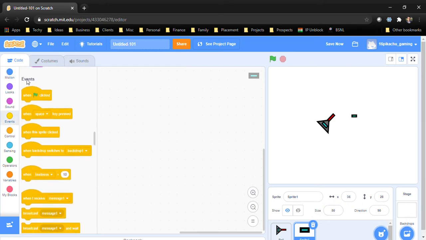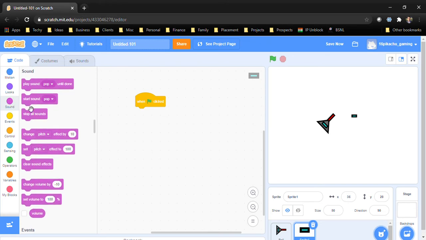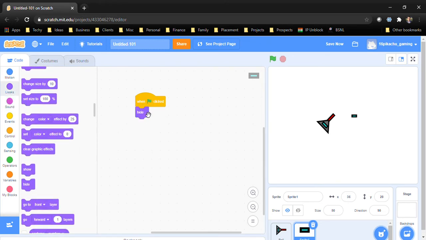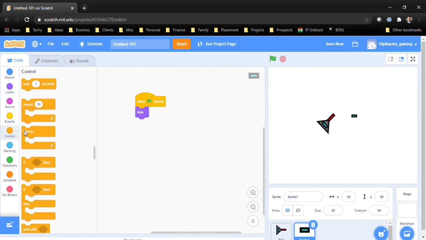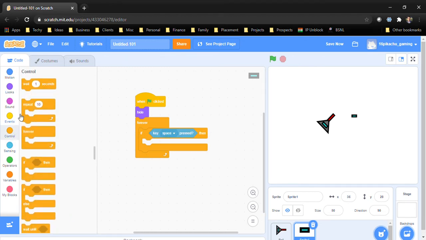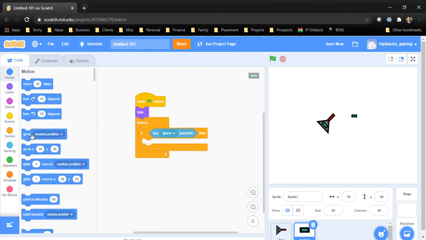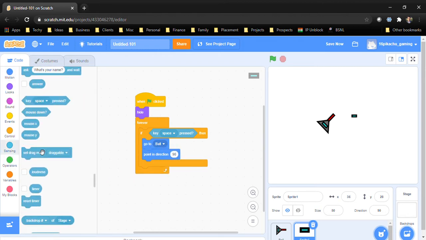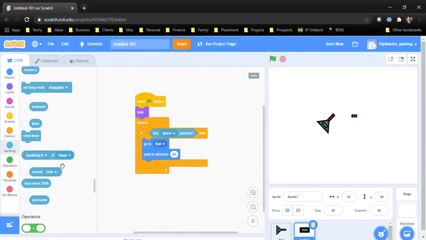Okay. So now when flag is clicked, then hide. Forever, if key space is pressed, then go to ball, point in direction, go into sensing, and here comes a tricky stage.